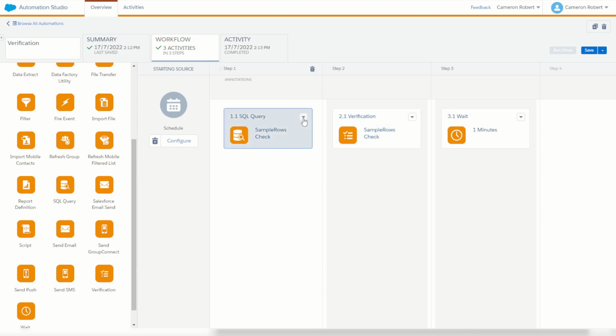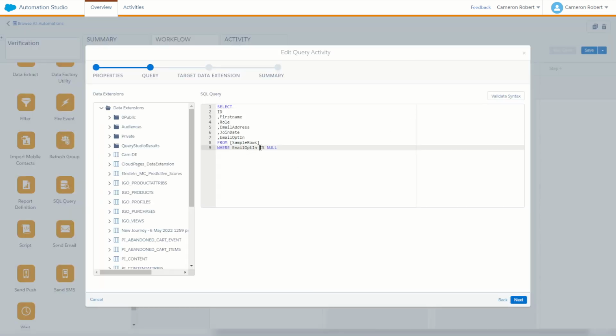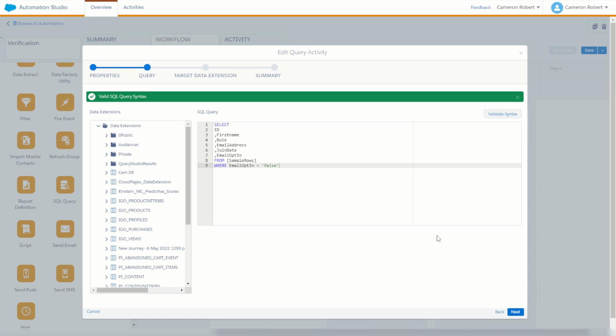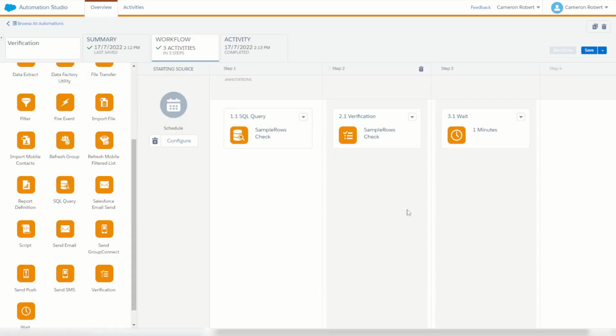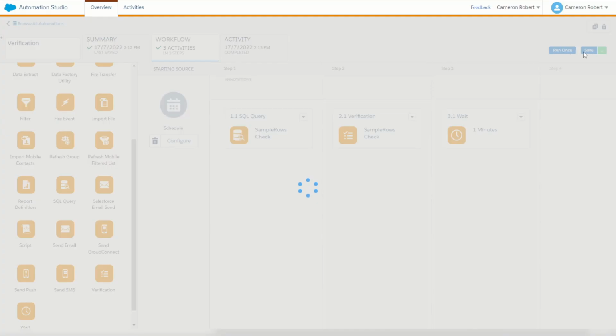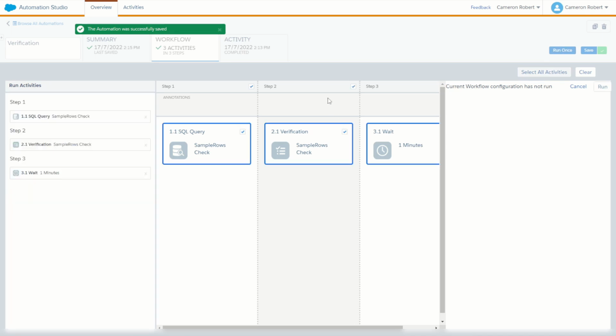So what I can do is I can jump into my SQL, and I can edit my existing SQL statement here and change it from saying email opt-in is null to instead say where email opt-in is equal to false. Make sure it looks okay, and there we go. So any records that now come through with a false marketing flag will prevent the automation from continuing. I can save the activity and choose to run once. This time choosing to run the entire activity to see if the wait activity, the third activity there, runs, or if it stops on activity two.